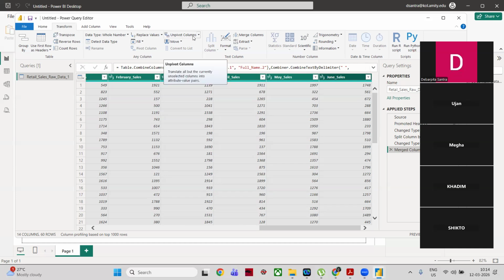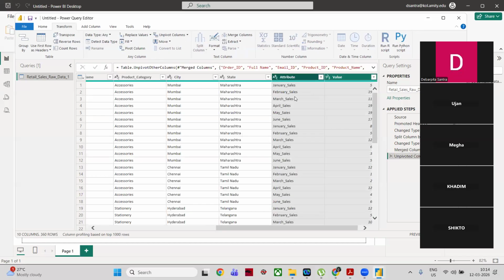The unpivot columns option has been enabled. So what should I do? We just unpivot the columns. Then you see the attribute values. The two names are there. One column has been created as attribute, and one column has been created as value.